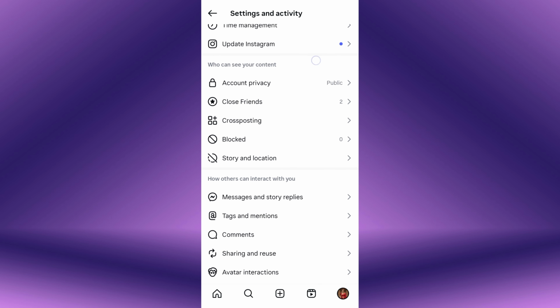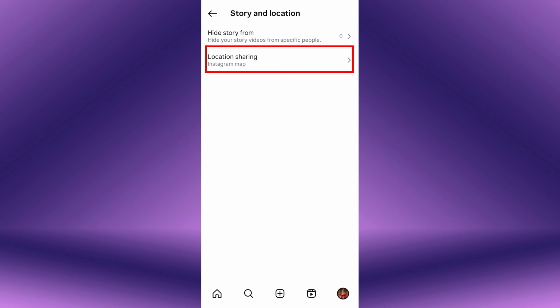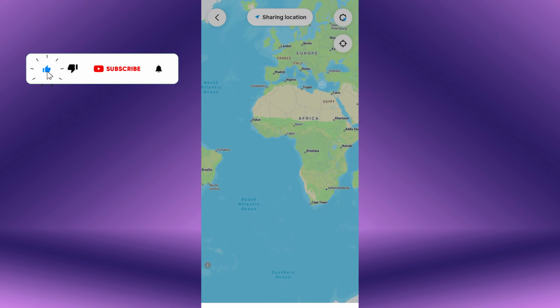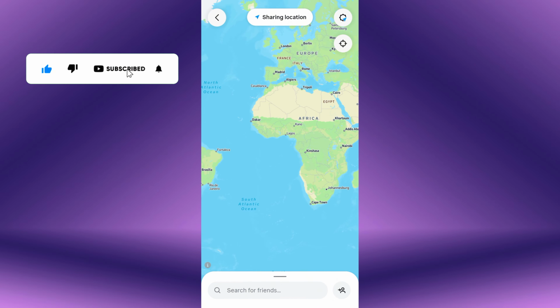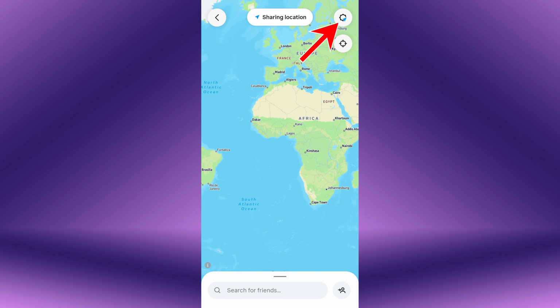Scroll down to the Who Can See Your Content section and tap on Story and Location. Here, you will see the story and location settings for Instagram. Tap on the location sharing option from here. A new screen will appear with Instagram Maps. At the top right of the screen, tap on the location settings icon.